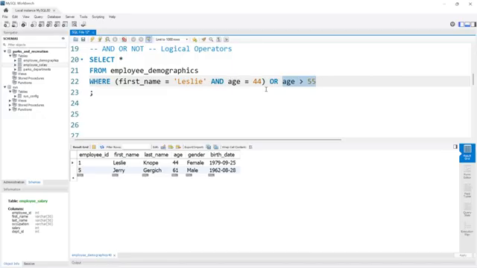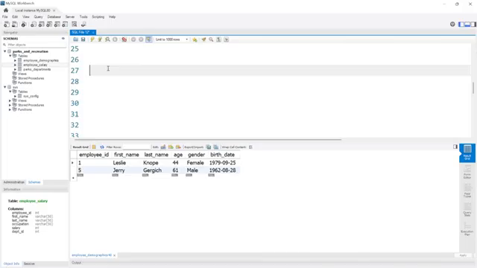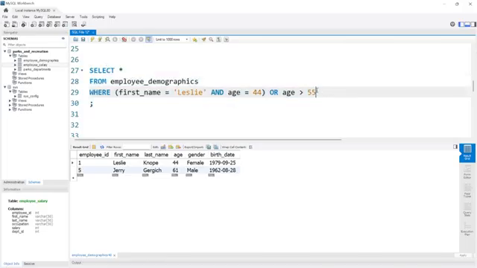Now I want to take a look at just one more thing. And let's bring this down here. And let's get rid of this entire thing.